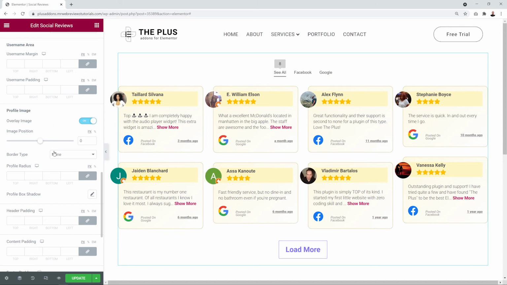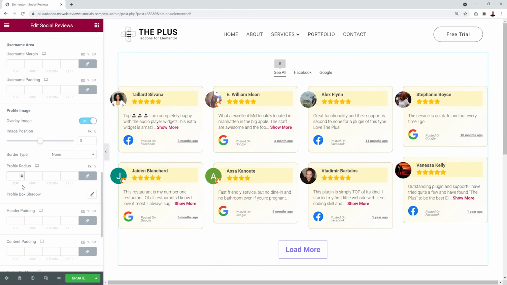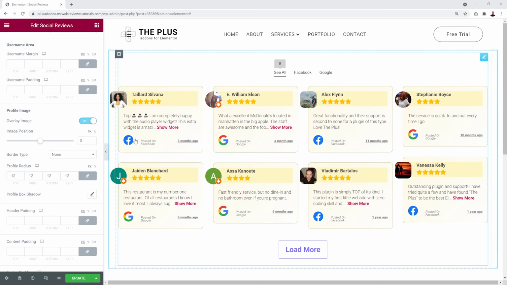And then you can override the profile radius. At the moment it's 50 pixels because it's a perfectly rounded picture. So maybe if you put it at 0, as you can see, you get a square picture, or maybe you want to set it to 10 or 12, and you have rounded edges now. Now, as you can see, this feature will only apply to Facebook reviews.